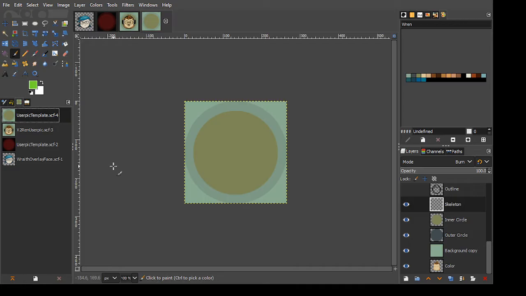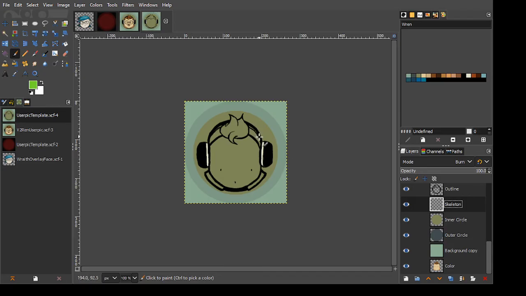Green, very green. Okay. So what I really need to do, and I'm going to use this as my template. That's not the right green. Opacity. Oh, I'm on burn. It just needs to be normal. I don't actually know what these things do, but it is what it is.